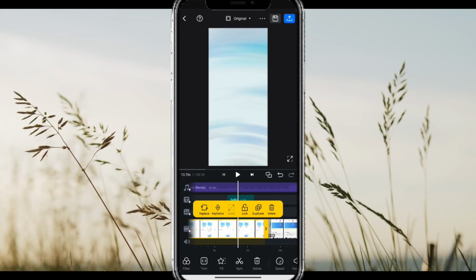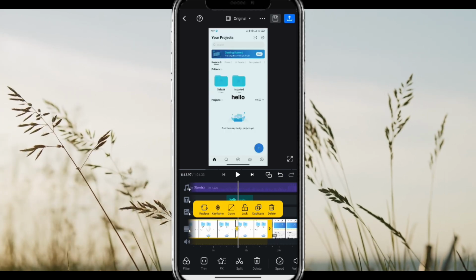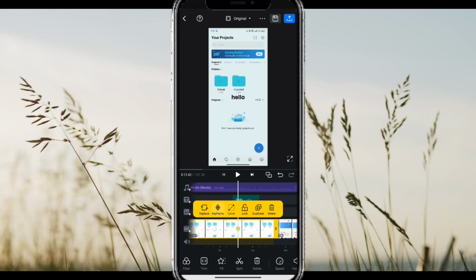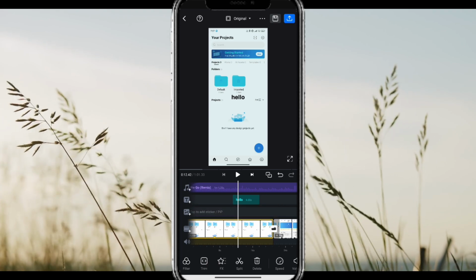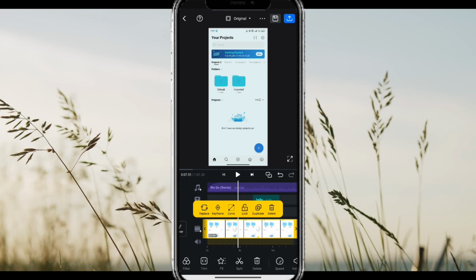Slide the playhead forward, then change the element's properties again to add another keyframe. VN will animate the changes between these points automatically, creating smooth motion. Add multiple keyframes for more complex animations and preview often to get the timing right.